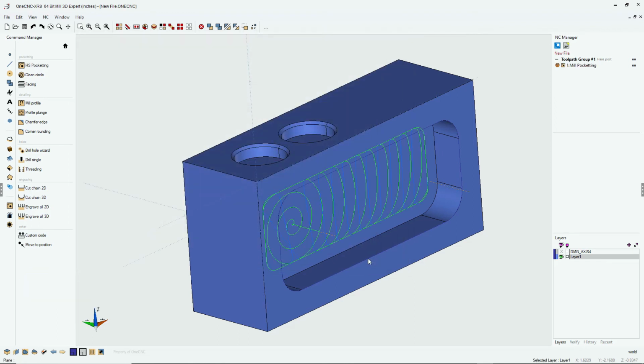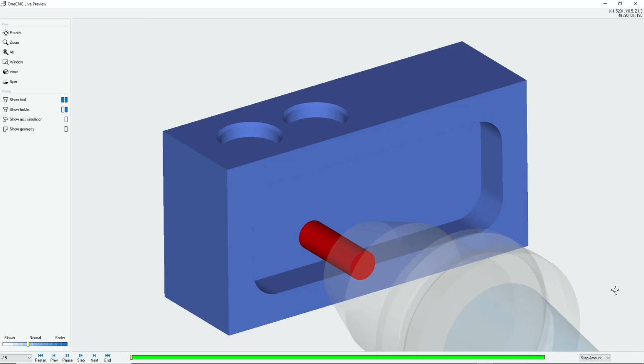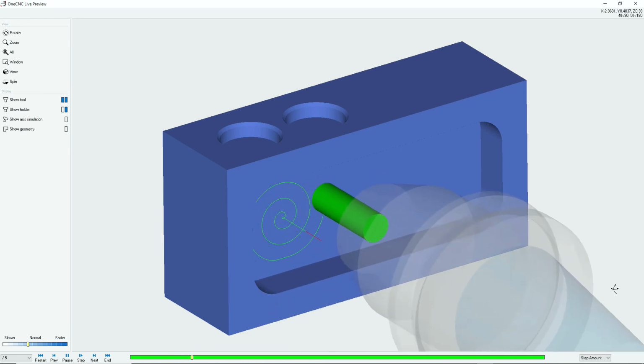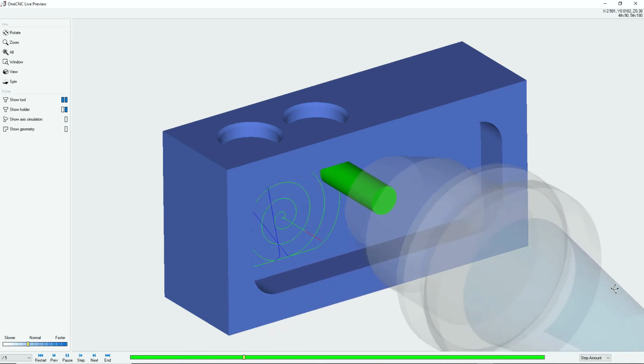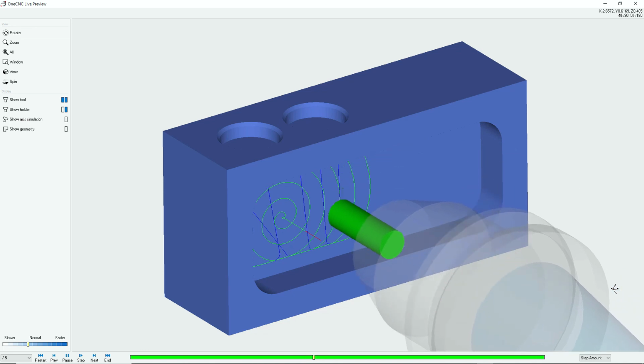Let's take this into preview. Let's head up to our toolpath group, right-hand mouse click, and select preview toolpaths. And here we go. Here's the toolpath applied to the side of the part without us having to rotate or position the part.